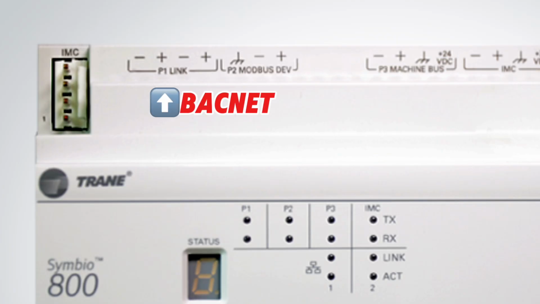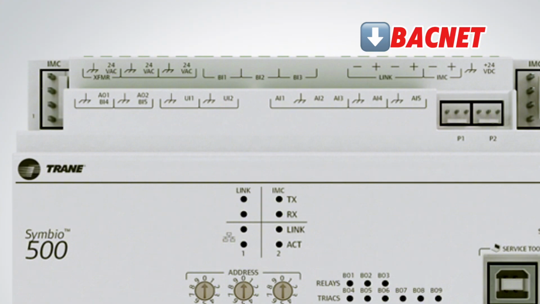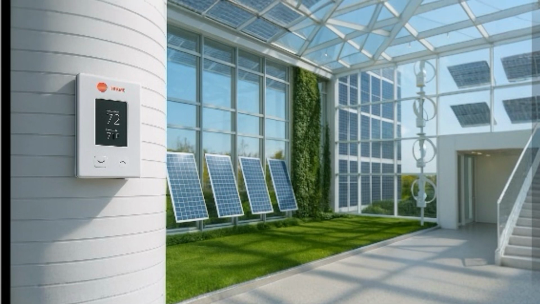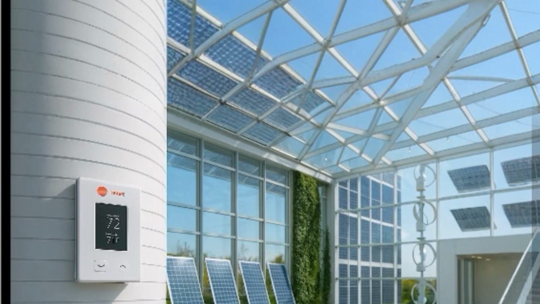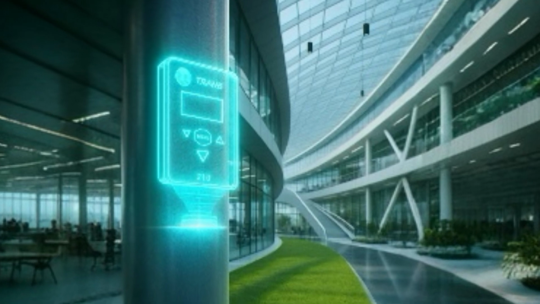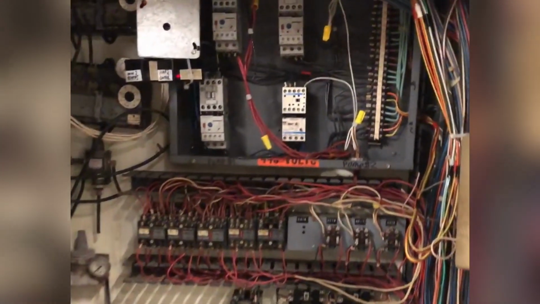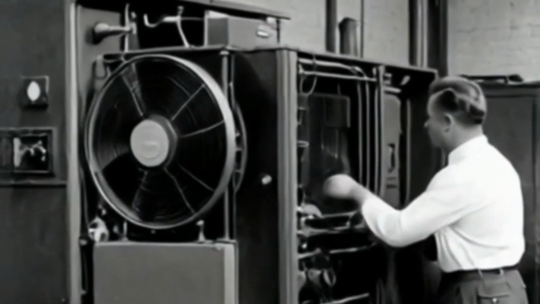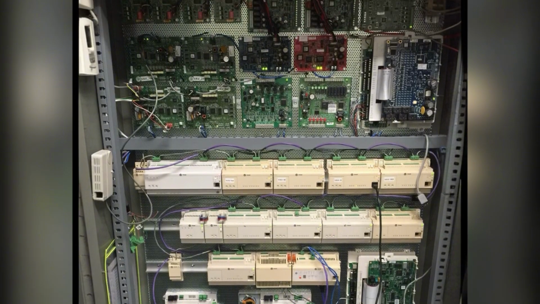These controllers speak BACnet natively without the need for external interface boards. They bring built-in diagnostics, mobile connectivity, and cloud readiness. Symbio reflects both the technological evolution of Trane's controls and the industry's demand for smarter integration, energy savings, and open communication protocols. This is the story of Trane's controllers through the ages, an evolution from simple switches to smart systems, from closed protocols to open standards, and from isolated units to fully integrated, energy-conscious building intelligence.